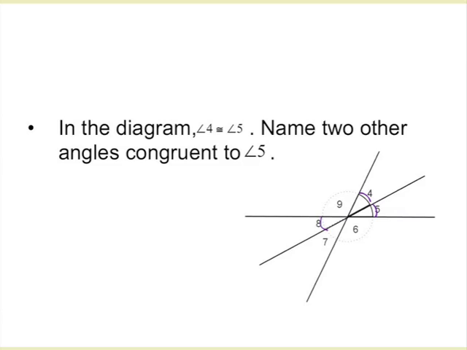What's one more that will be the same size? 7. What is 7 vertical to? 4, but 4 is the same as 5. So that's what we call a transitivity. When we can set up 4 and 7, but 4 and 5, and end up with 5 and 7. When we can say this equals this, which equals this, which equals this, that's called a transitivity. When we can set up a chain of everything being equal to each other.